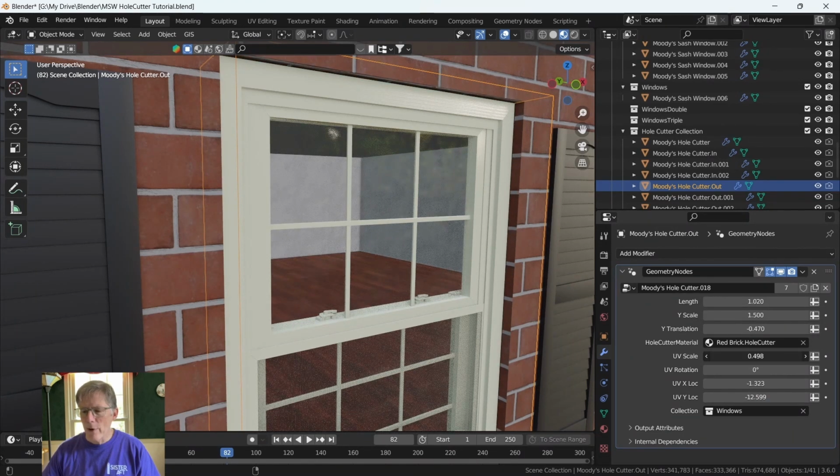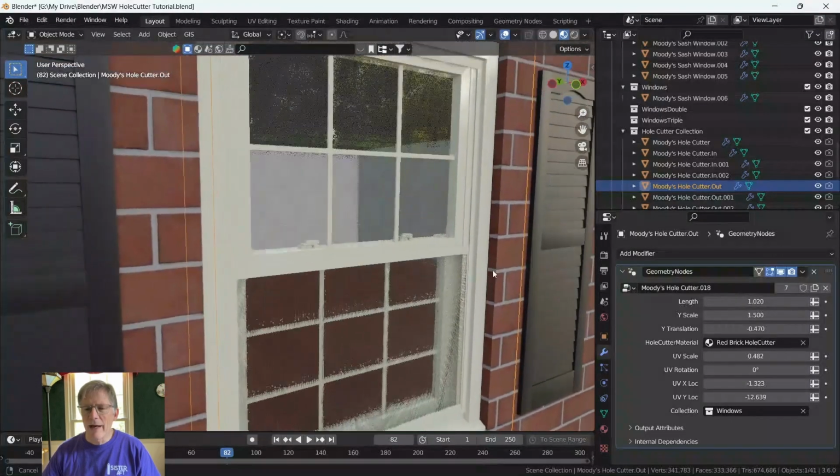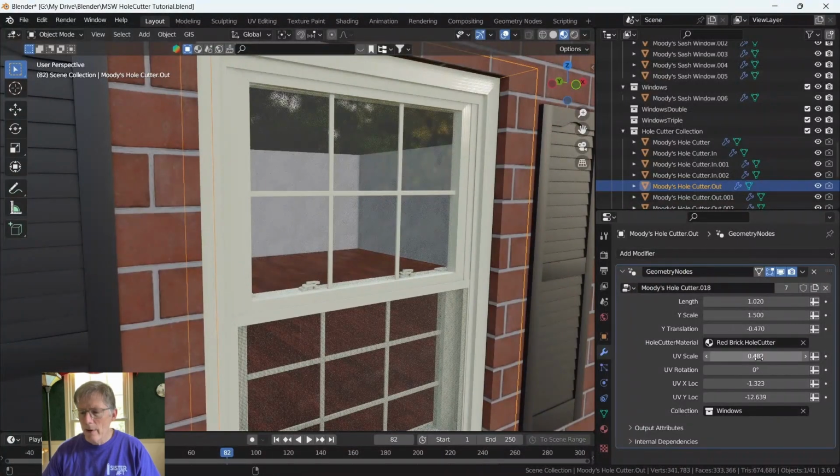That's 0.498. I'm going to kind of remember that. Still too big. Okay, that's looking pretty good. Looks like it's just a hair too small now. So let's go 0.483. So by the way, I'm going right. These UV scales change for the material. Sometimes you'll be making it less. The material will get larger and sometimes more. You just have to figure out what the material is doing and go with it.